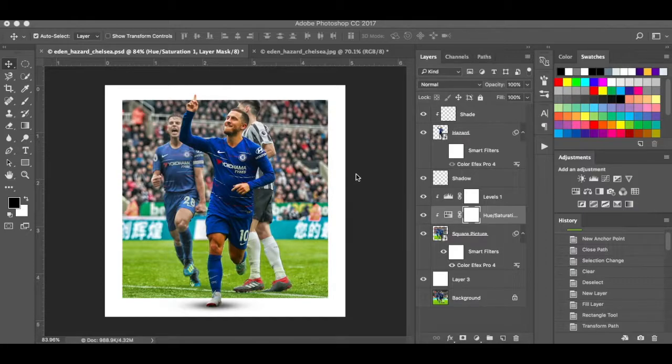It's a design that I've seen floating around on Instagram recently and social media. So I thought I'd dissect it and give a tutorial on it. As you can see, we've got Eden Hazard, and he's popping out of the frame with a little bit of shadow down the bottom and a few adjustments. It seems like a quite popular design, so we'll get straight into it.